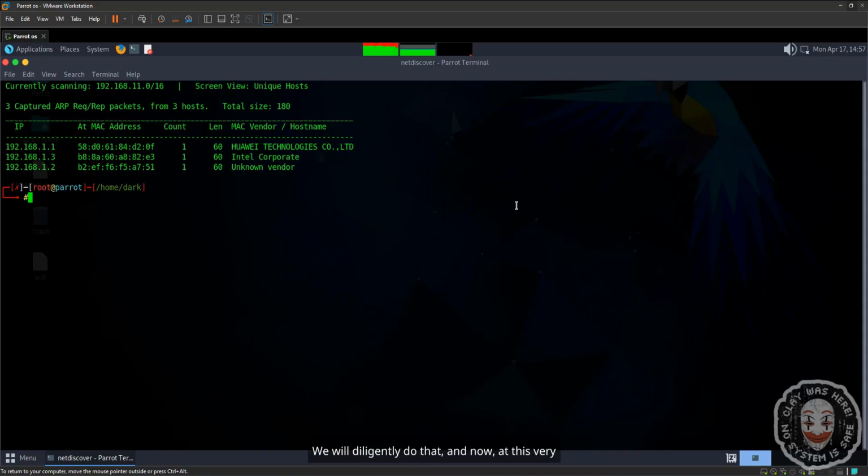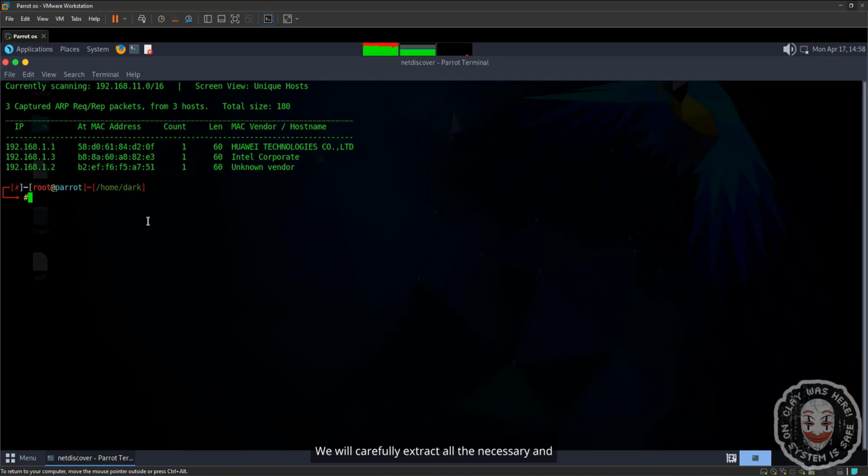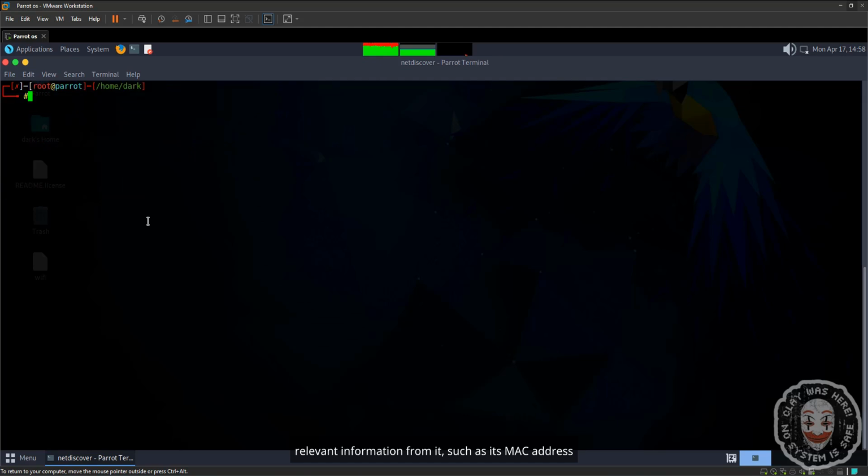And now we've reached our wireless router, the device that provides our internet connection, located right here. That's the one we're focusing on. We will extract all the relevant information from it, such as its MAC address and other identifying details. Then we will issue the command aireplay-ng in our terminal, telling it to use the wireless network adapter, which is designated as wlan0. This ensures we are targeting the correct network interface.